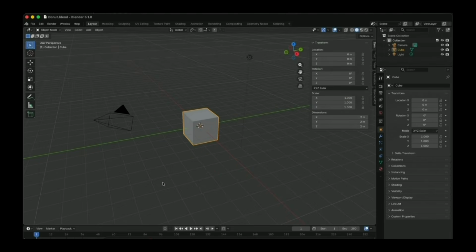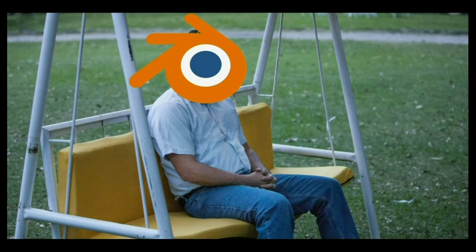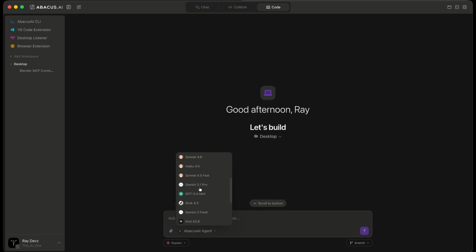Then press N in the 3D viewport to open the side panel. Find Blender MCP and hit Start MCP Server. Once you do that, Blender is ready for your AI agent to connect. Once that's set up in Abacus, you go back into the CLI and enter this command. And that's it. Now let's make some characters. With Abacus, we can select any of the top AI models available.